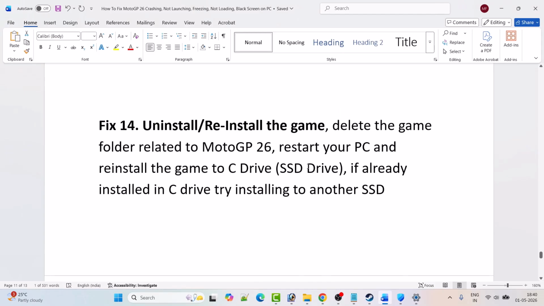Now after following all these fixes, if your problem is still not solved, then the last solution is to uninstall and reinstall the game. So simply uninstall the MotoGP 26 game from your PC and then just restart your PC and then reinstall the game to C drive, SSD drive. If already installed in C drive, then try installing it to another SSD drive or external SSD drive, and then you can go ahead, launch the MotoGP 26 game and check if your problem is solved or not.